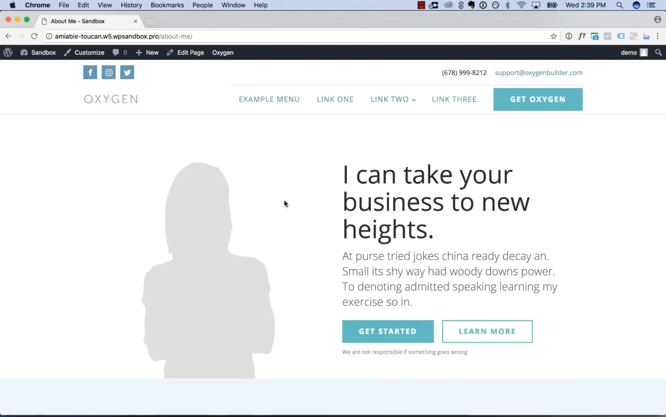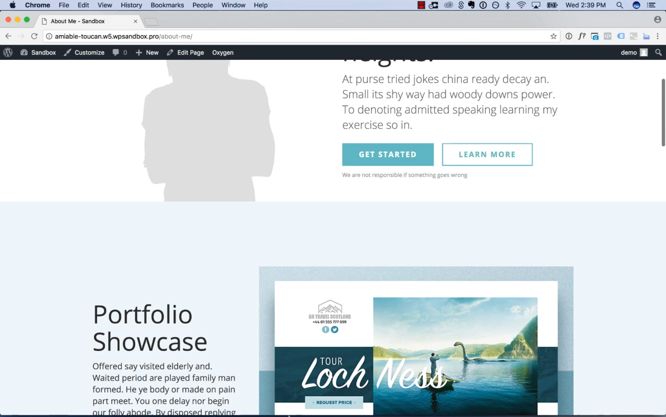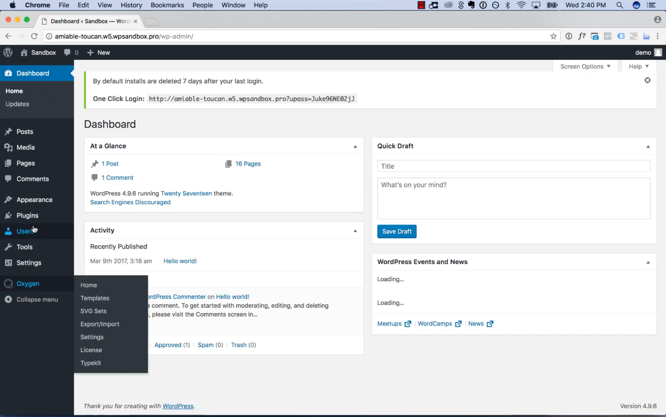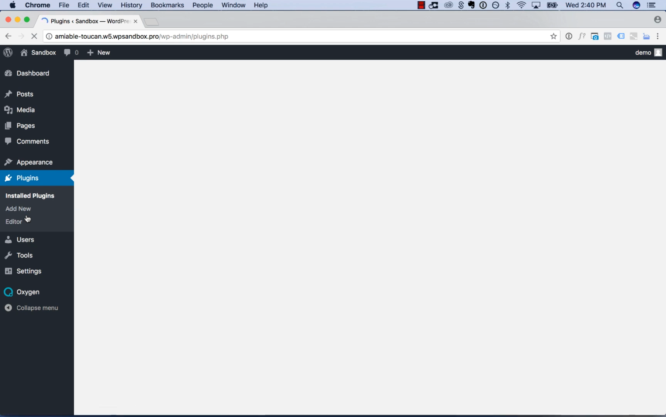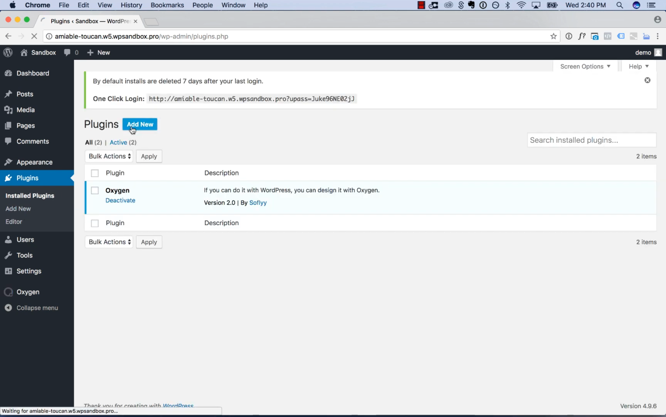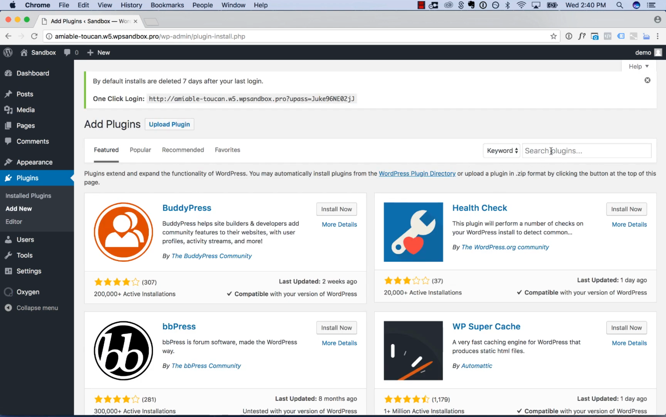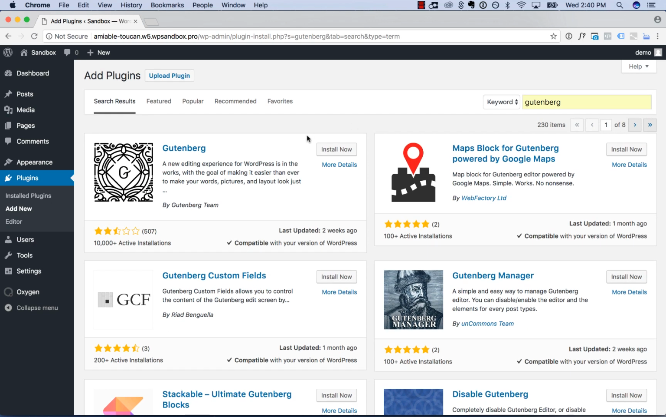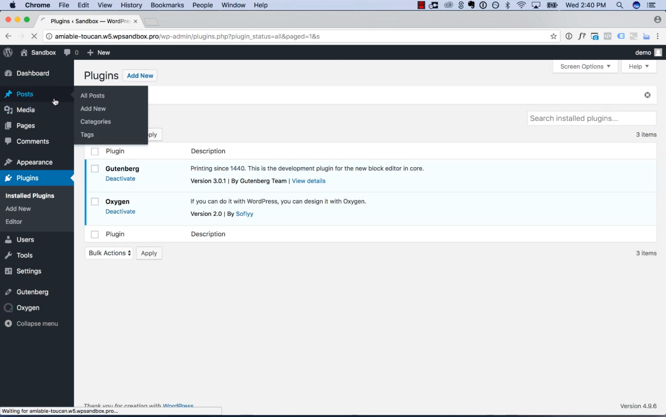So now we're going to design a post with Gutenberg, and it's just going to show up between the header and footer as you'd expect. So let's install Gutenberg. We'll go Plugins, Add New, search Gutenberg. Let's hide that. Install now. Activate. And now I can create a post with Gutenberg.